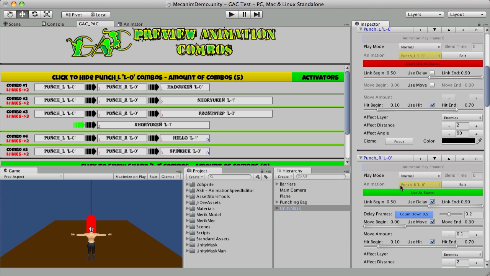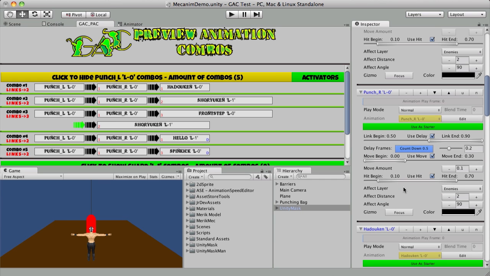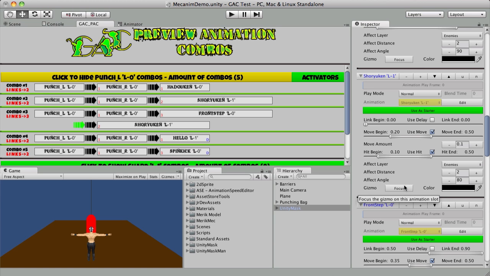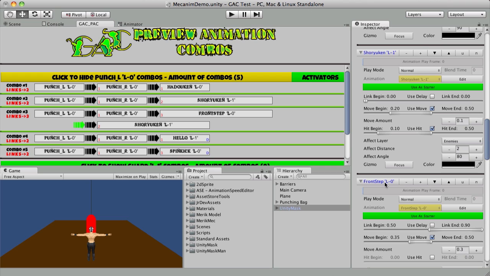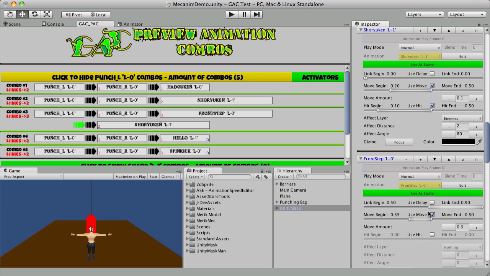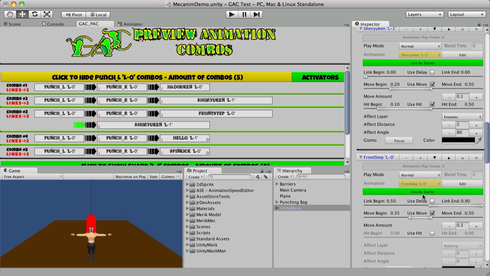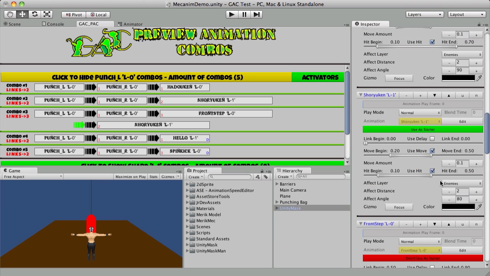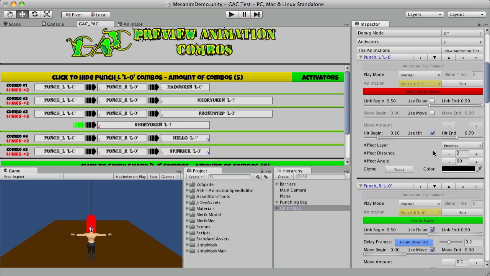Alright, so we're gonna do the synchro animation. Let's do front step. I already added a front step animation here. Now to use the front step animation, we need to set it as a starter, and that's how we activate the first animations. So we want to do the front step when we push two buttons. So I set that as a starter.